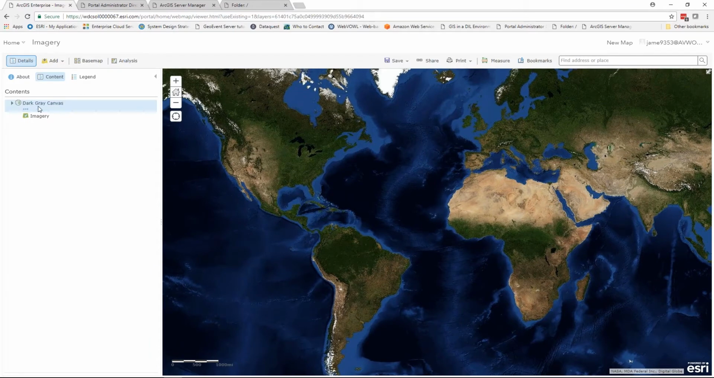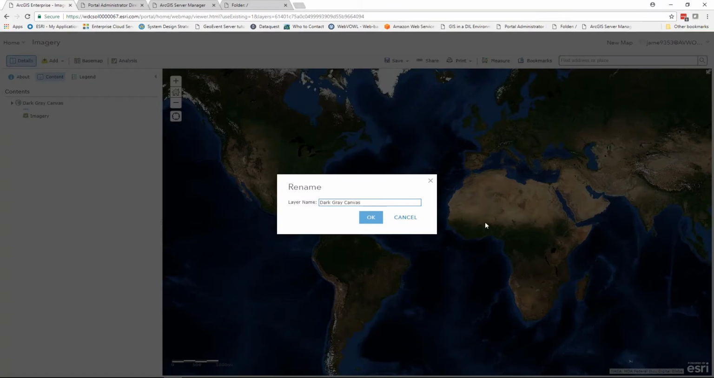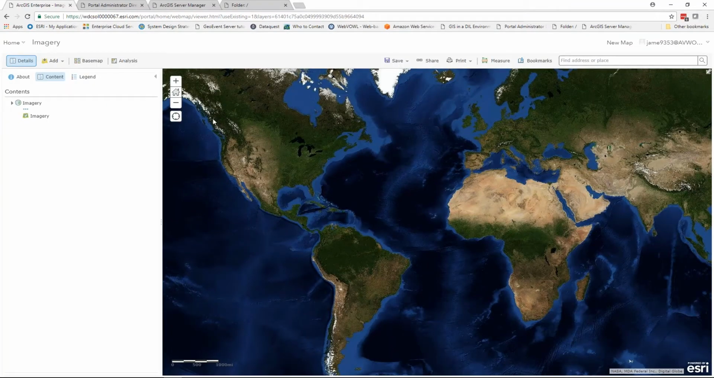layer. Now, we want to go ahead and update this layer name since it doesn't make sense to have our imagery layer being labeled dark gray canvas. So we just click on the more options again, hit rename, and just give it a name of, just say imagery, and okay.